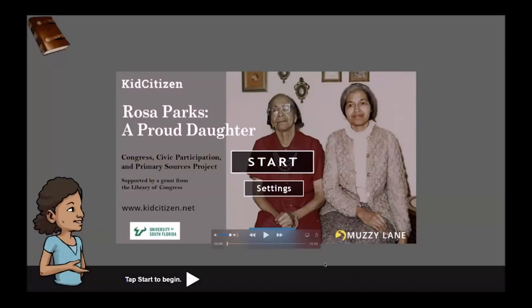Before I click start on this, this is what you would see if you go to the KidCitizen site, and to use this in your classroom, you don't have to sign in or log in. There's no codes. Students don't have to be assigned any access points. You literally can go in and hit start and begin interacting with the episode.